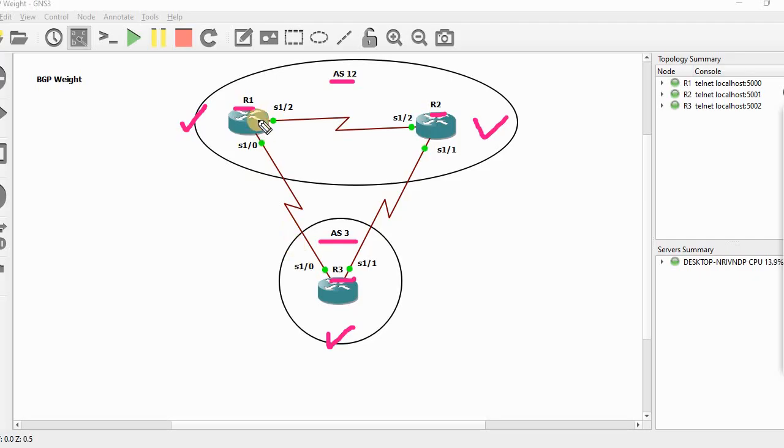Here is the 1-3 network, here is the 2-3 network, and this network is the 1-2 network. Accordingly we configure the interface IP addresses, and we created loopback 1.1.1.1 here. In R2 we created loopback 2.2.2.2, /24. Now we check the output in R3.